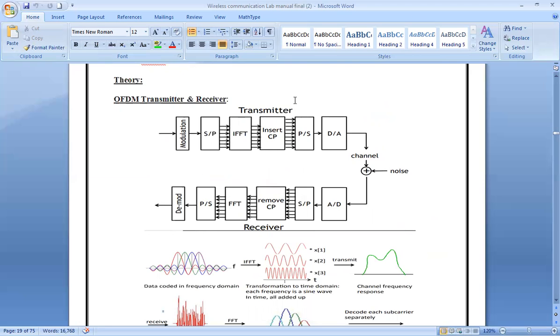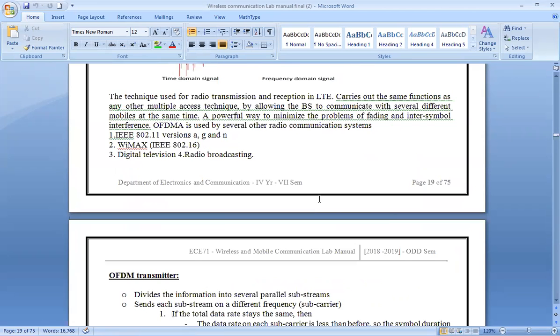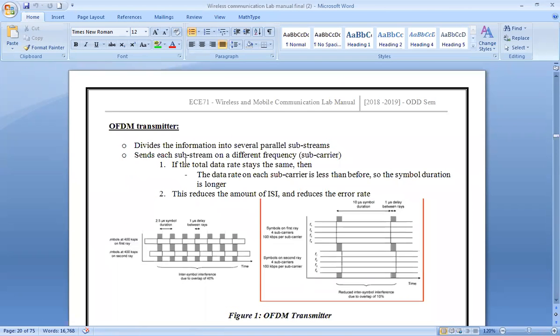Okay, so you can say that for this analog to digital conversion alone, we take bit by bit because we do not want to lose any data. Serial bit by bit is taken. Okay, right. So the next thing that we'll be looking at is this sends each substream on a different frequency, which is a subcarrier. So that is the specialty. And each subcarrier can use a unique frequency.